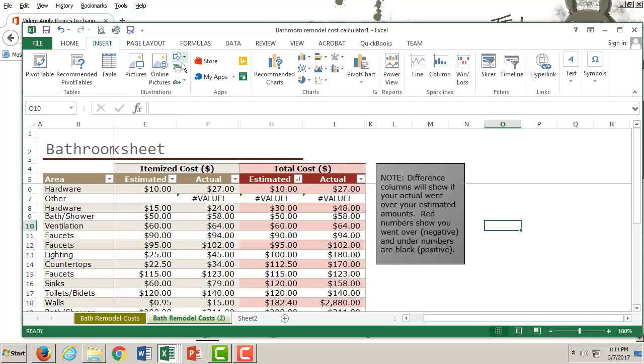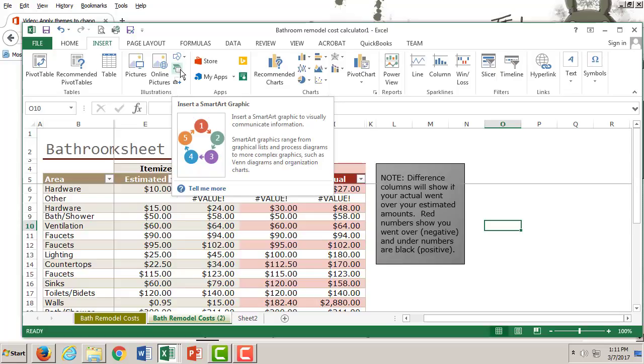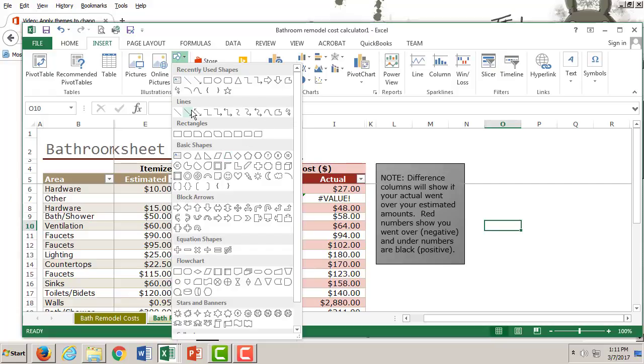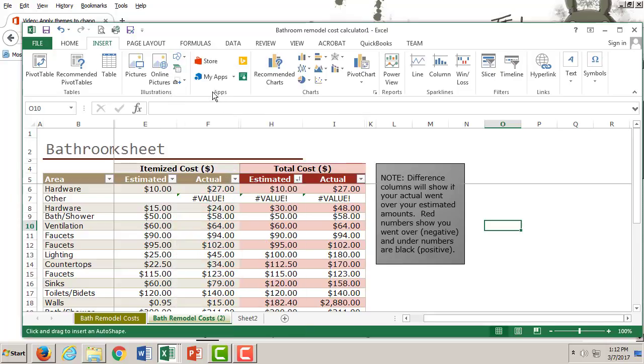SmartArt is a good way of making things that would have a flow to it, like a flow chart. You can see the flow chart that they have in the thumbnail. The other one is just for random shapes, like if you want a circle, square, or triangle. Again, it's under Insert, a little icon right here. If you click on that, you can put arrows in there. You have all your different effects in there. You've got a smiley face. Everybody wants a little smiley face in there.